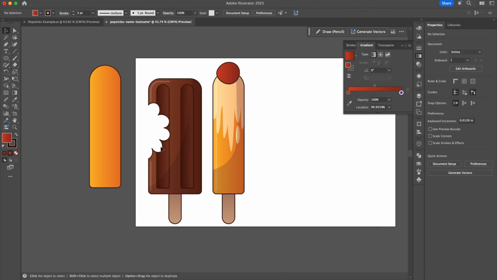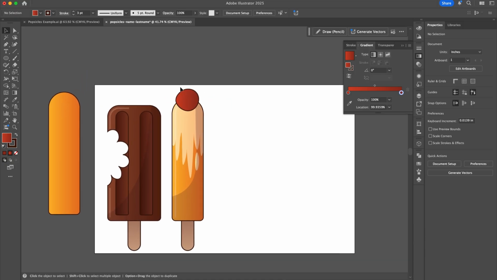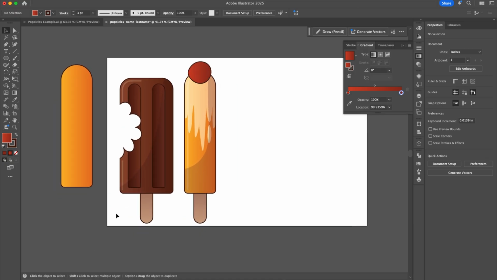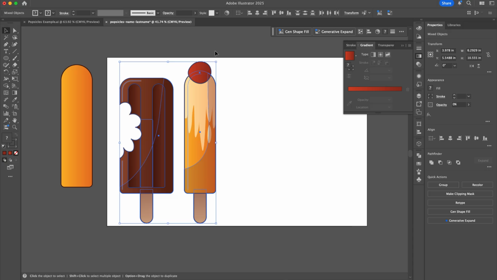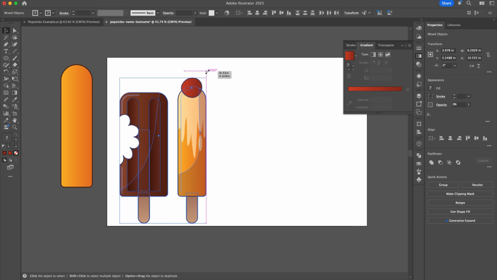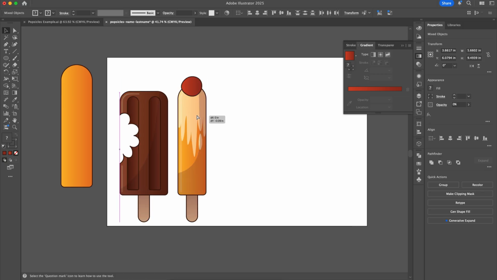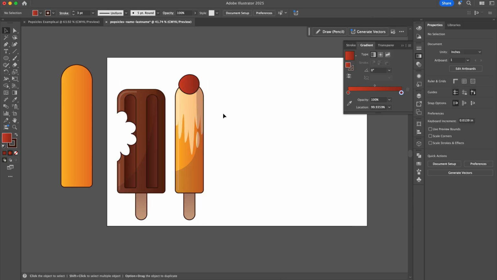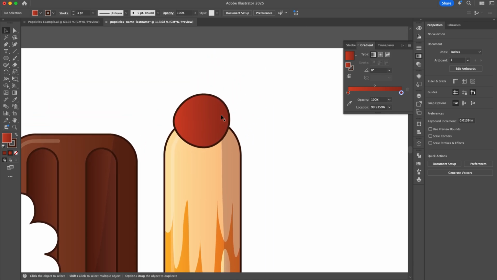You guys may not have this problem, but I do have a problem where I'm not able to add a stem to this cherry because it's too tall. So I'm going to select both popsicles and hold down Command and Shift, and I'm just going to shrink it down a little bit. Holding down Command and Shift will make sure that it's not warped. You never want to warp your projects.